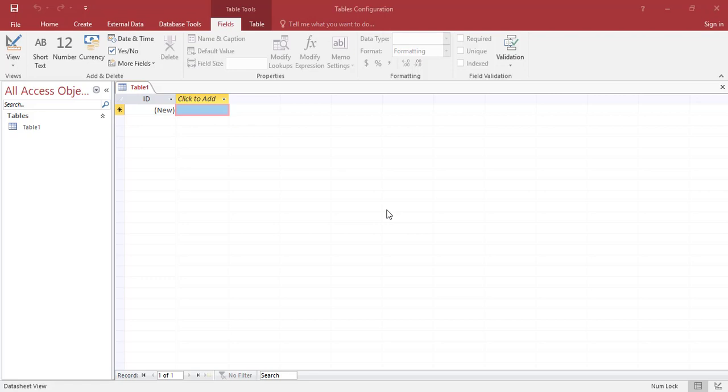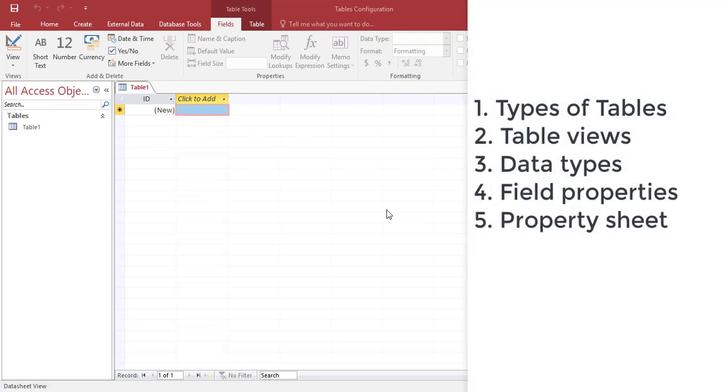Hello, welcome to Access Table Configuration. In this lesson, we're going to take a look at the types of tables we have, how the tables work, the types of table views we have, which are designed in datasheet. We'll take a quick look at data types and what they are.